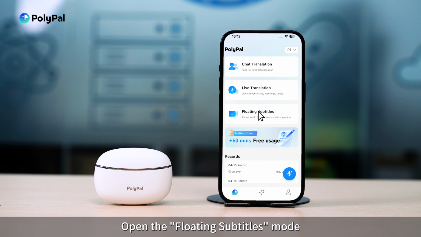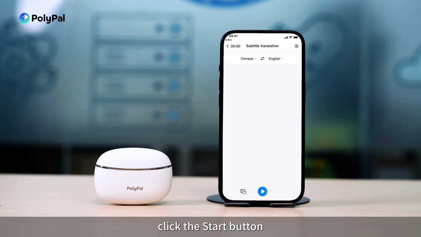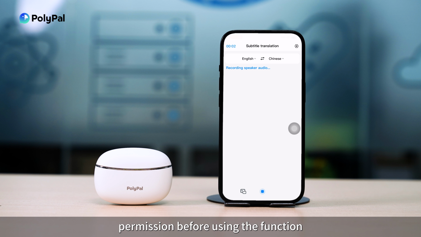Open the Floating Subtitles mode, choose the source and target languages for the playing audio. Click the Start button and play a video to generate floating subtitles. For Android users, it is required to grant the floating window permission before using the function.